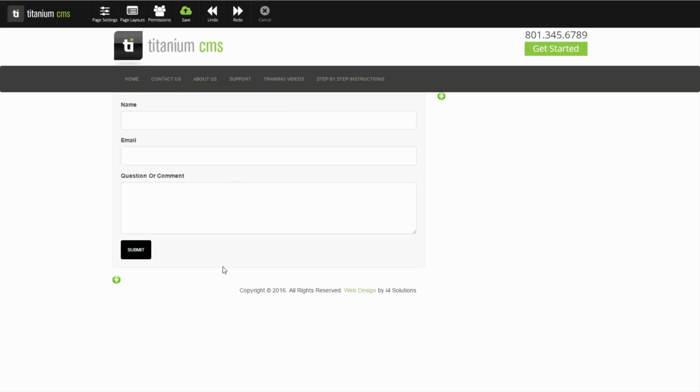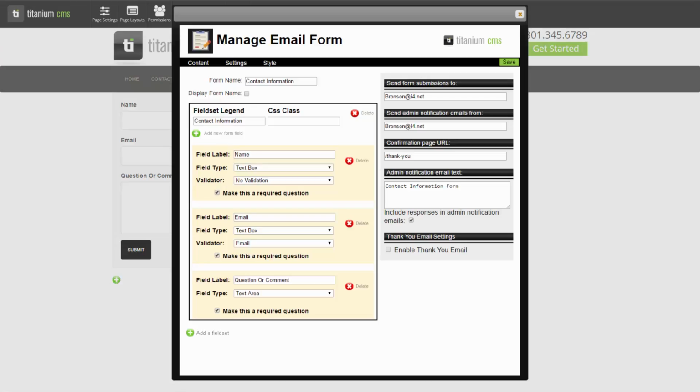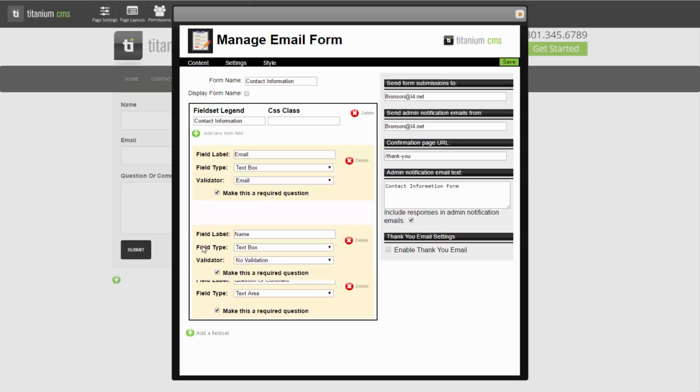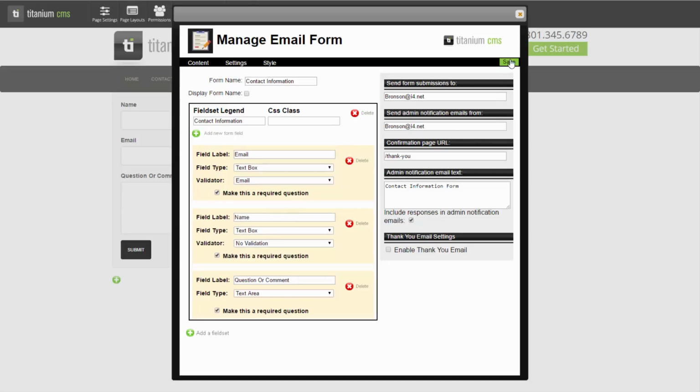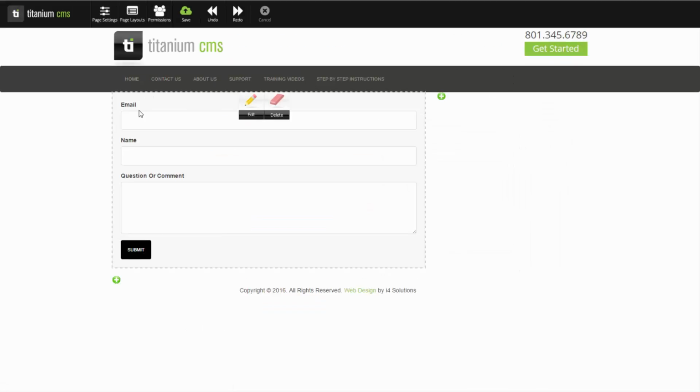If you want to edit any of the information, you can simply hover over it and click Edit. If you would like to change the order of the questions, you can simply click, hold, drag, and drop. Then click Save again, and you will notice email and name have switched.